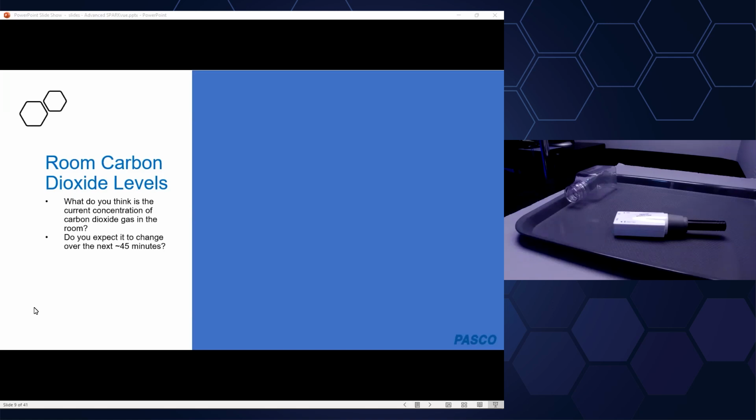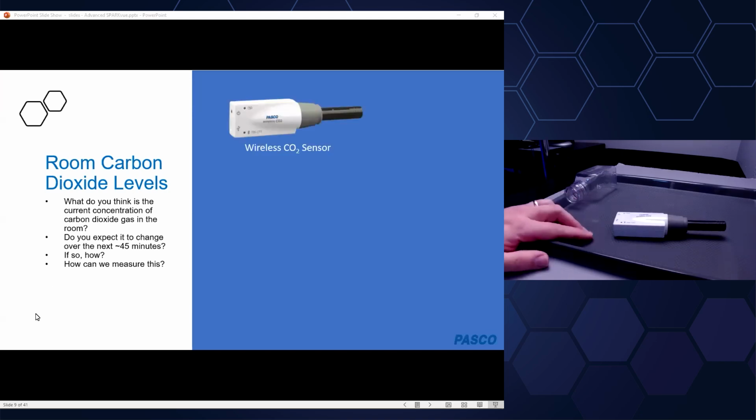So do you expect the CO2 level to change from whatever you think the initial value is? If so, how is it going to change? Up, down? And most importantly, the focus of this activity, how are we going to measure this? Well, we're going to measure it fundamentally using the wireless CO2 sensor.